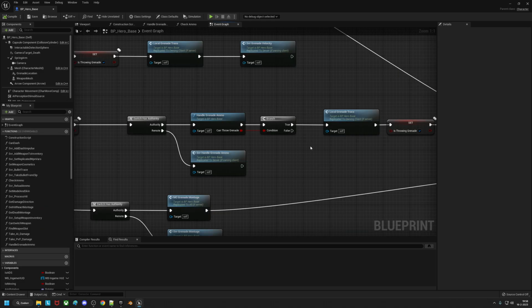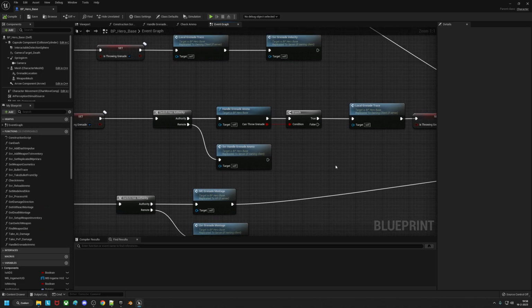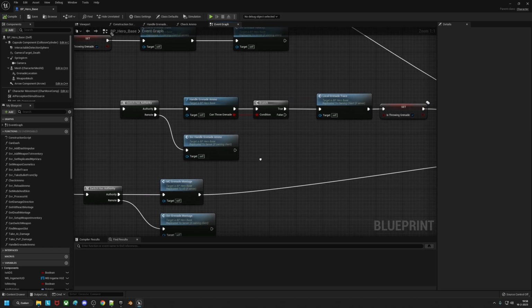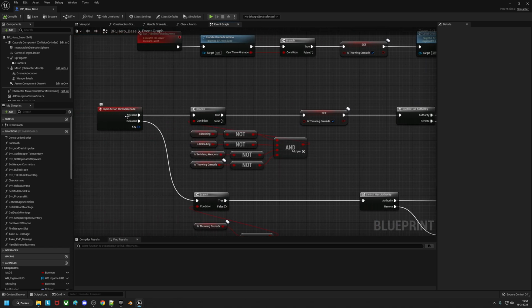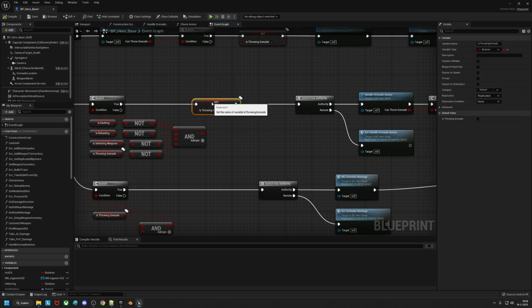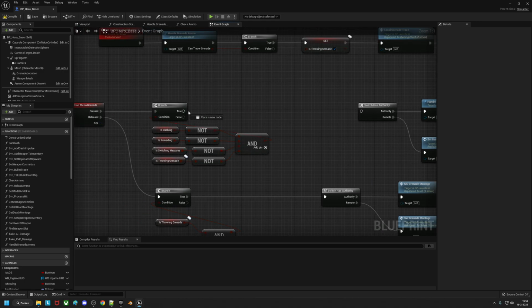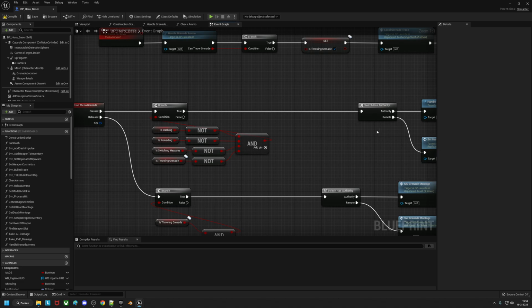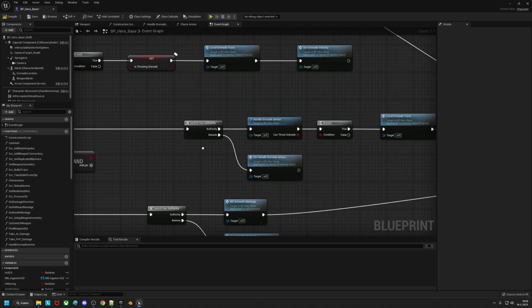So I ran a quick test off screen, and there's two small fixes that we need to do. So inside of our input action throw grenade, we set the boolean locally, and we do not want to do that anymore. So we're simply going to remove this and plug the true pin directly into the switch as authority. So that should fix our ammo issue.